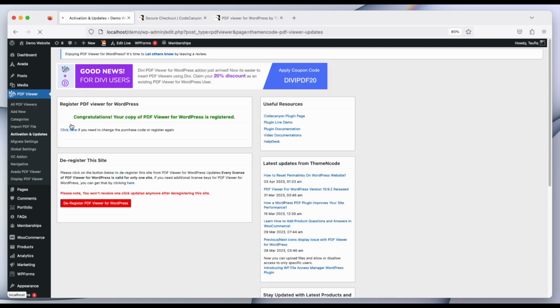You'll get a purchase key from CodeCanon. Paste that purchase key here, and after that your copy of PDF Viewer for WordPress will be registered and you will get a message: Congratulations, your copy of PDF Viewer for WordPress is registered. So after this, your installation part is complete.